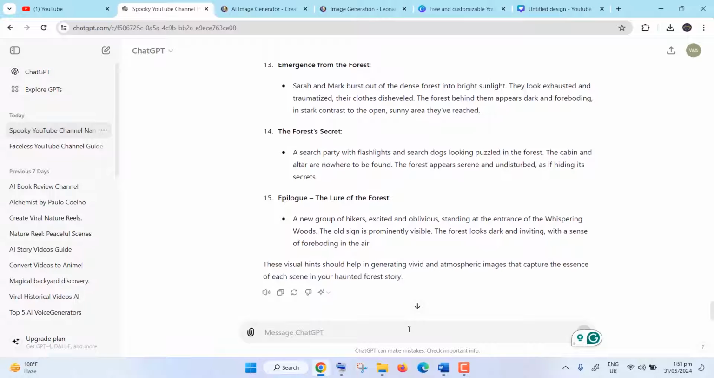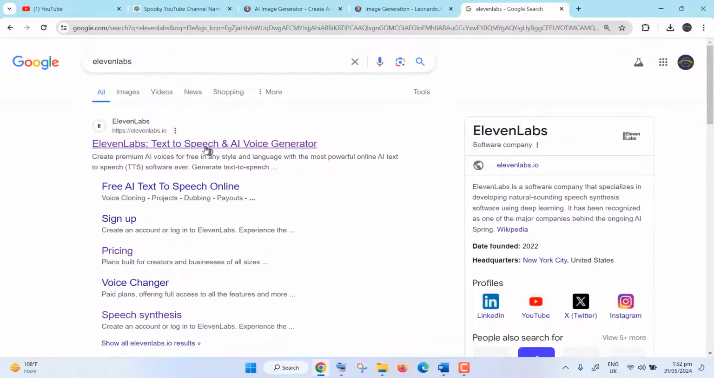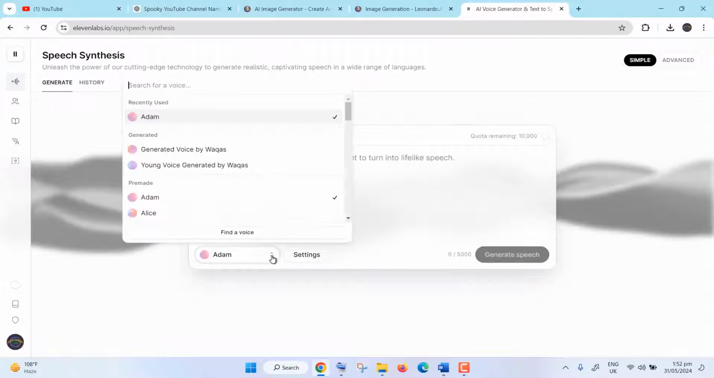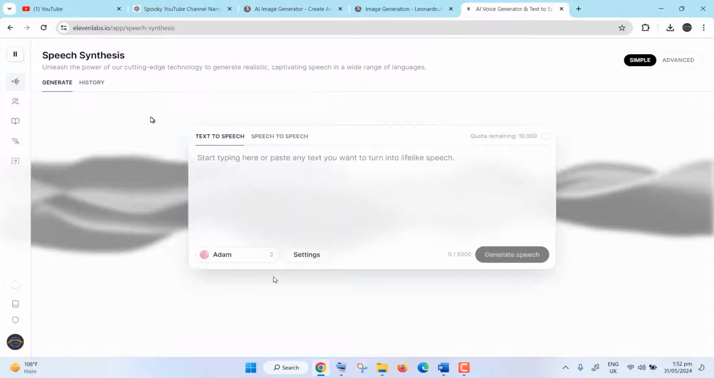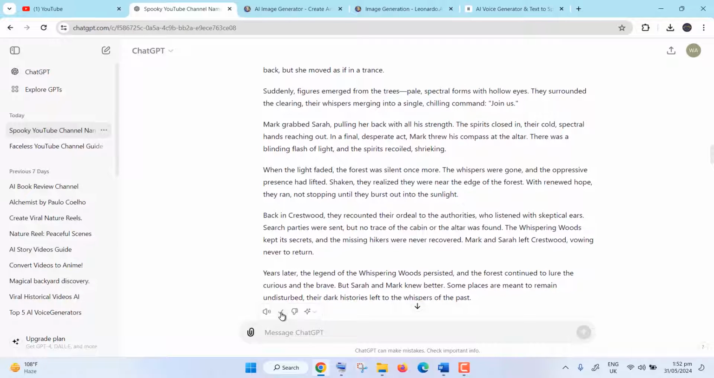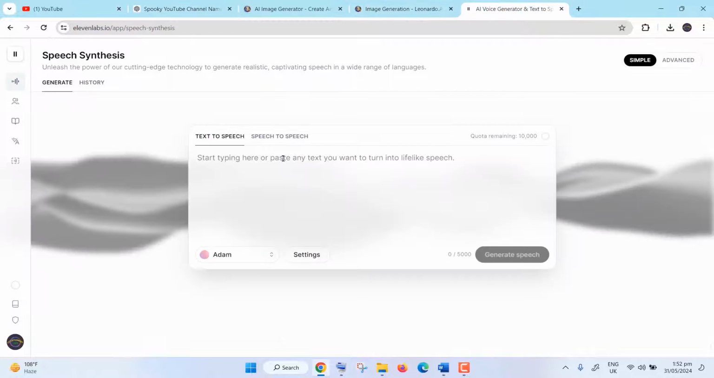Step 5. Generate AI voiceover. 1. Use 11 Labs for realistic AI voiceovers. Sign up and select a suitable voice for your story. 2. Copy the script into 11 Labs, generate the voiceover, and download it.